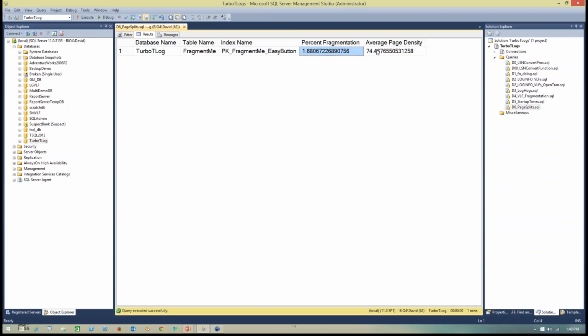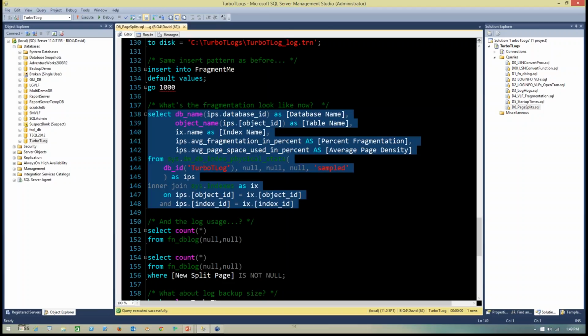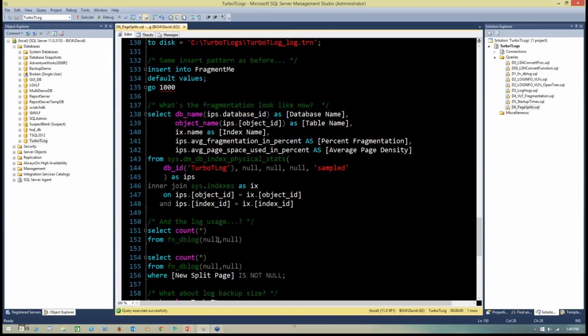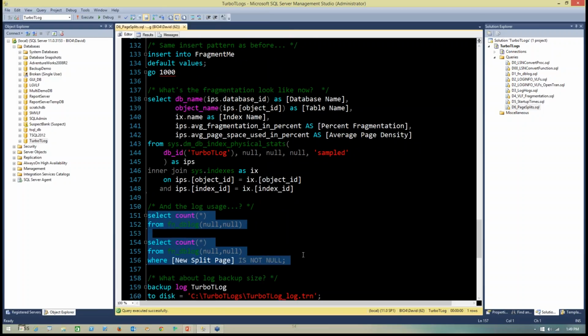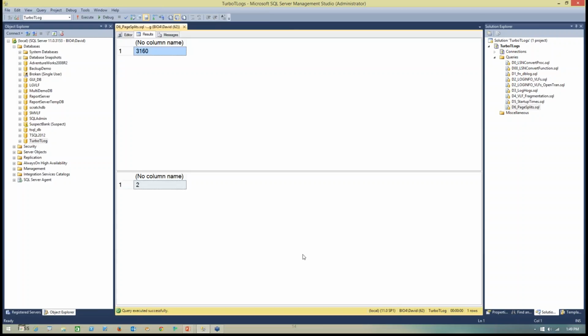So what does my fragmentation look like this time? Nice. Only 1% fragmentation, and my average page density actually went up from 60% to almost 75%. That's pretty good. Now, what about my log usage? Let's take a look at that. So before I had about 6,000 total entries, and 147 of those were for page splits. This time, half as many log entries, and only 2 page splits were required.